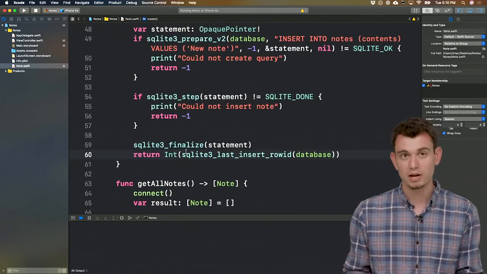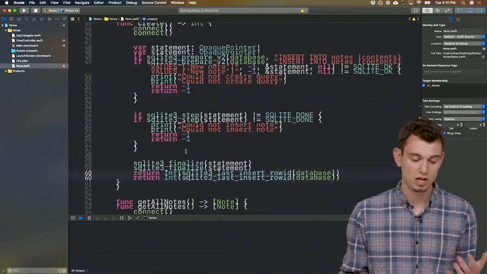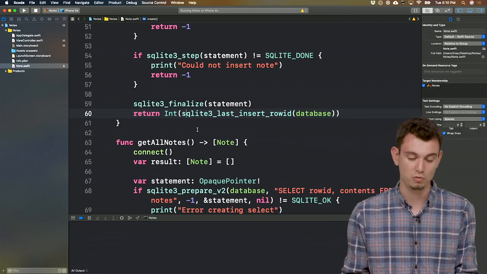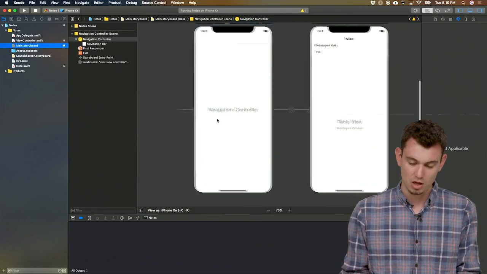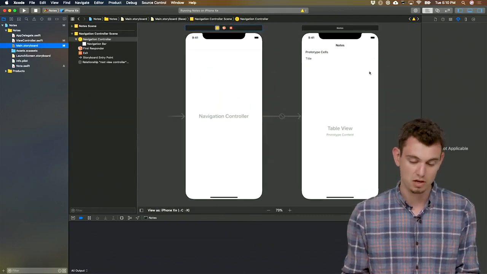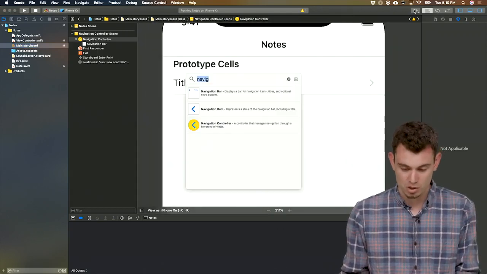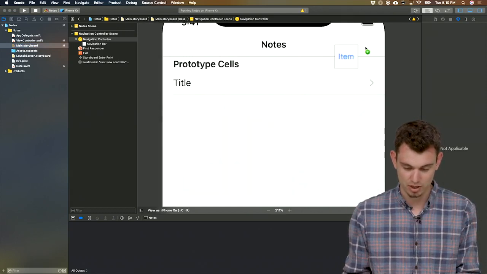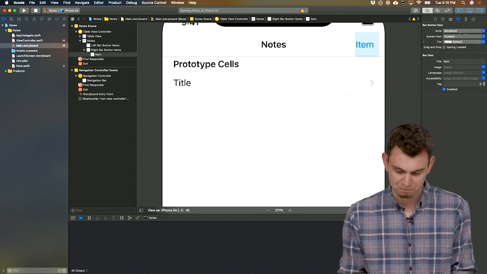So now we've got enough to populate our table view, because we can start creating notes and then we can fill them up or display them in the table view with this getAllNotes method. So let's start doing that. The first thing we want to do is to create a button to create new notes, because right now there's no way in the UI to add a new note. So we're going to use a bar button item again. So just come back here, bar button item, add that up here in the top right.